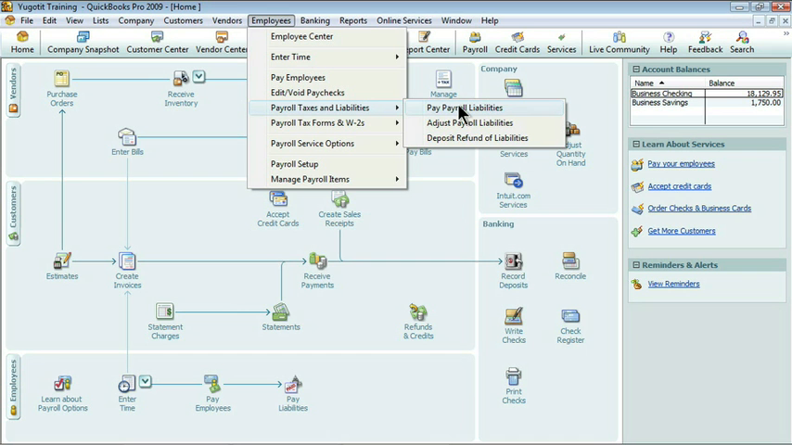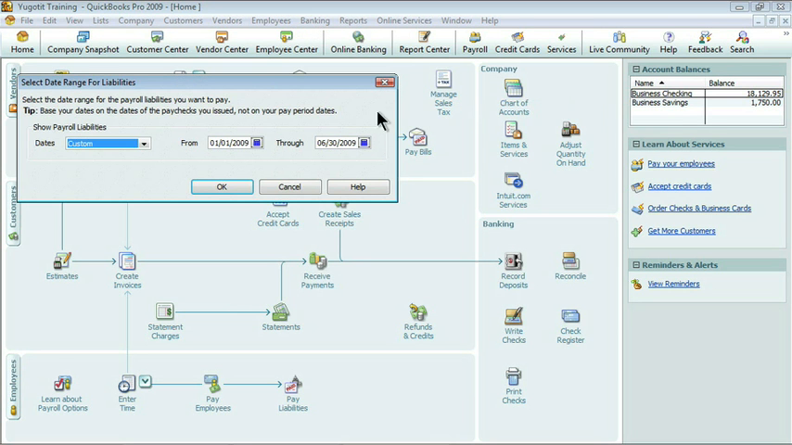And of course I could look at a variety of reports and things here, but all I want to do right now is pay my payroll liabilities. Screen pops up because it needs to know for what period that we want to do this. Now again, you may pay weekly, monthly, quarterly, yearly. I don't know what the actual answer is.